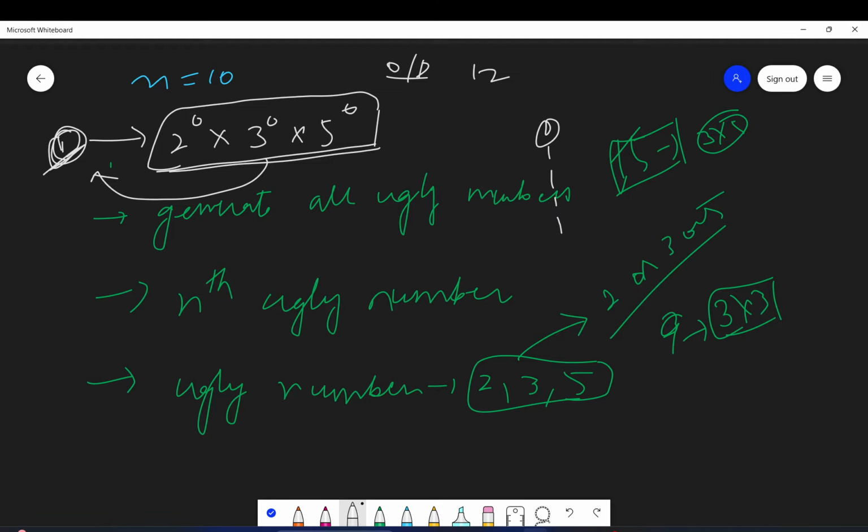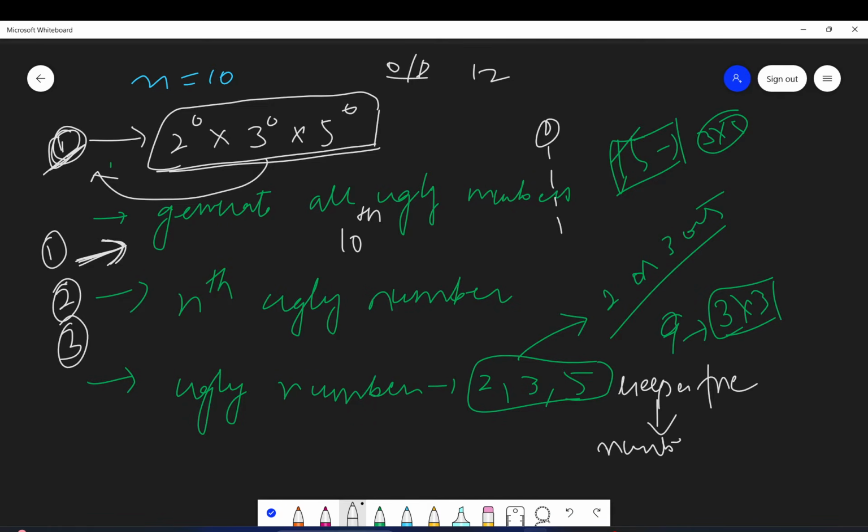So what I can do is I'll start from 1, and one by one I will just go to each element, until and unless I get my 10th ugly number. So when I have a number, I will check whether it is an ugly number or not. So I will create a helper function which will tell me whether a number is ugly or not.